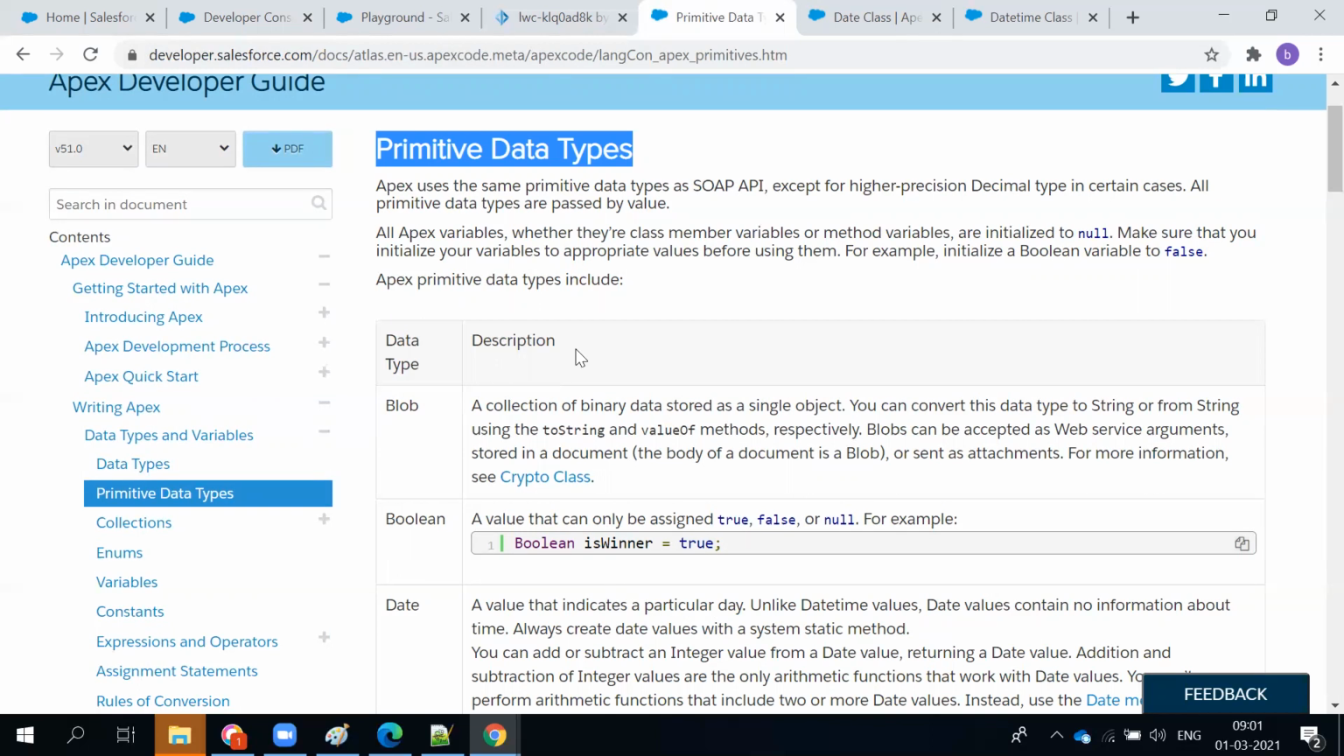And moreover, it is case insensitive. When I say case insensitive, you can write small boolean or you can write caps Boolean. It all means the same. It doesn't matter.